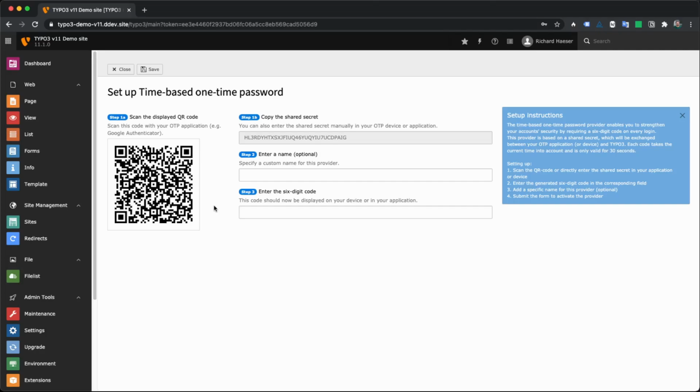So I personally always use the QR code because I don't like typing. So on my mobile phone I go to the Authenticator app and I scan the QR code. And at that moment the application, in this case the TYPO3 backend, is added to my application and it's already providing security tokens. So the next thing to do is you can provide an additional name. So let's call this Google Authenticator.